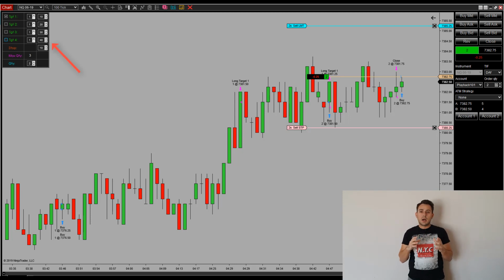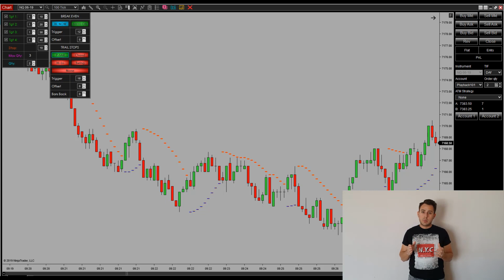So it's very versatile. It moves your targets and stops in real time, and you get to see this information right in the panel, right there. It's always there. You can also turn these panels on and off if they're too much on your chart. Now let's have a look at the Trade Management tab.